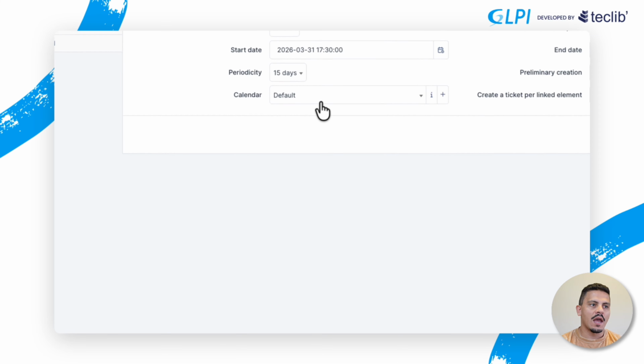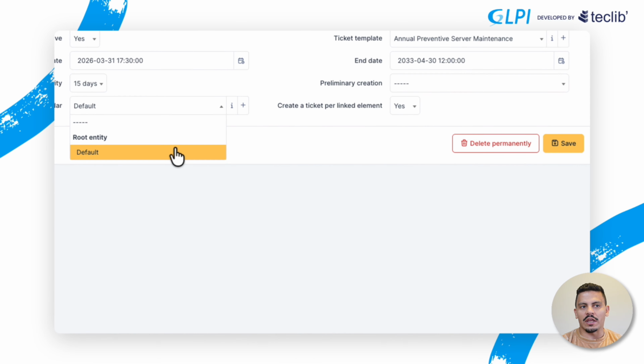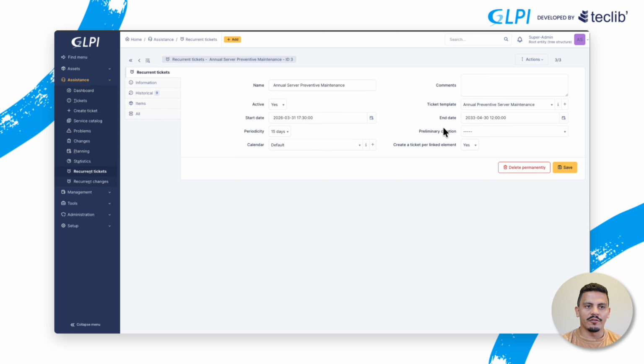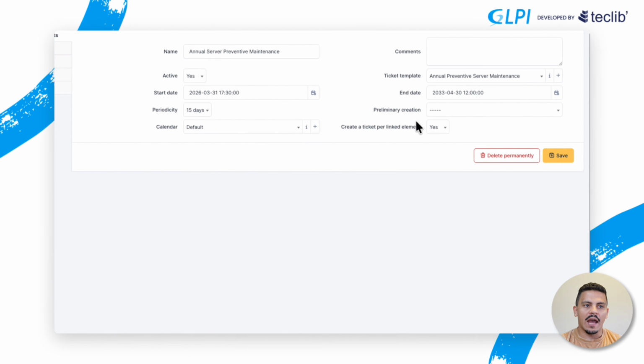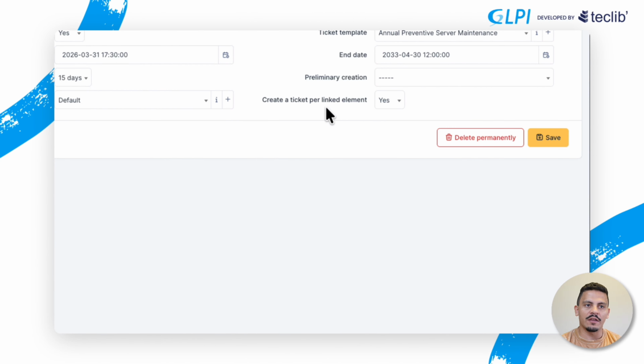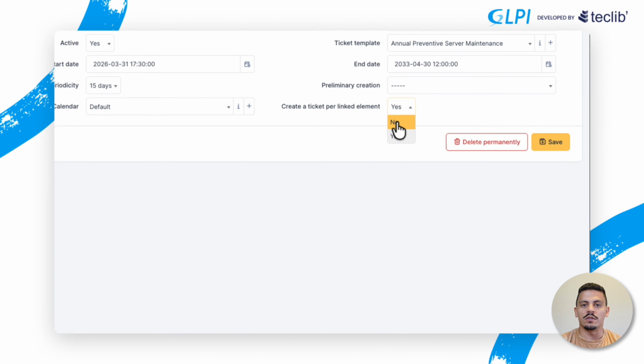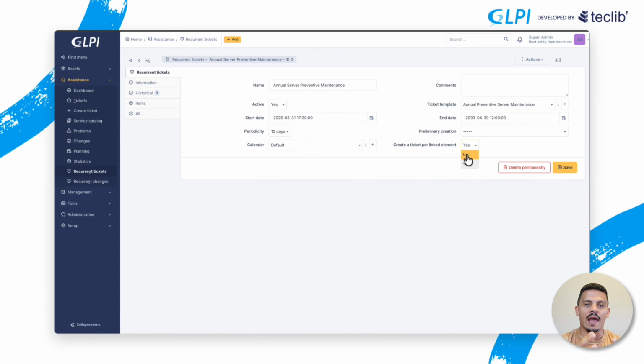And then the end date is going to be in the future, or when I need to recheck this preventive maintenance. I can set the calendar to default, which is the working hours, and I can never forget this part of the ticket template. And then I will have here the secret. If I want to create one ticket for every element associated with this recurrent ticket, I have to have this on yes. If I don't want one ticket for every device, I can set it to no, so every ticket is going to be one with every associated element.